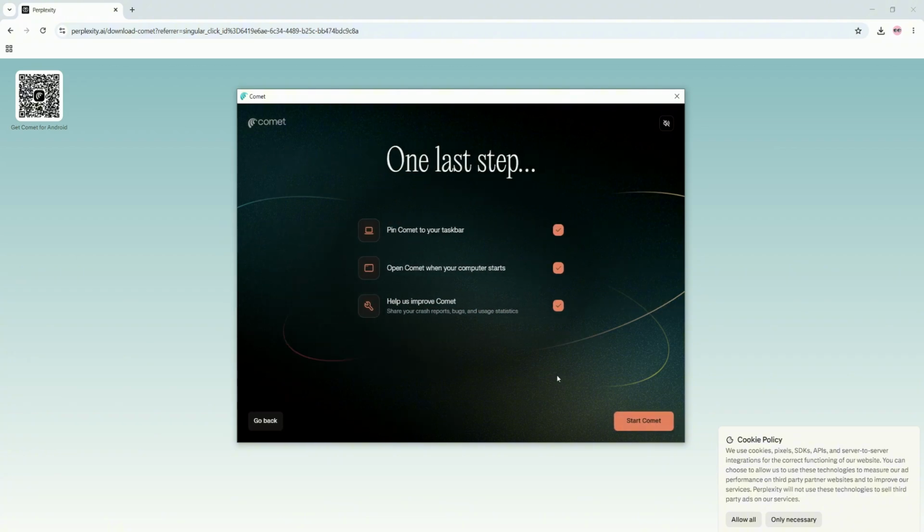And here comes the last step, which includes 3 decisions. First, pin Comet to your taskbar, which is the place where you can see the time and date, search bar, and likely some other icons, usually at the bottom of your screen. That's useful, and I keep this enabled. Then there's Open Comet when your computer starts. I disable this in almost every piece of software I use. I try to avoid clutter.